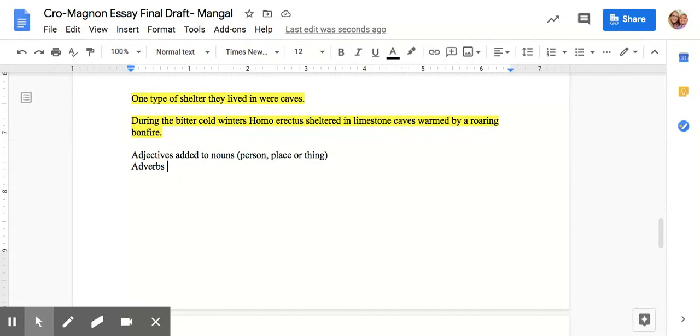Now, adverbs are added to verbs. What is a verb, everybody? I need somebody to answer that. A verb. Who remembers? Lucas, thank you. A motion that you're doing, or something that you're doing. Yeah, it's something you're doing. That's exactly right. It's an action, or something that you are actually doing.